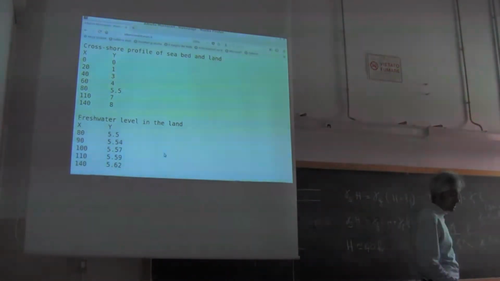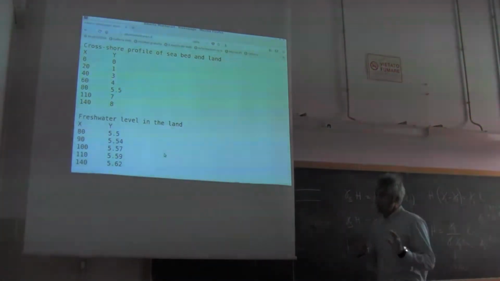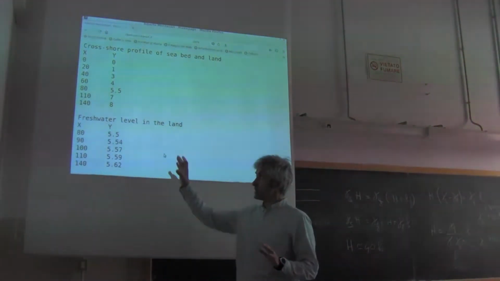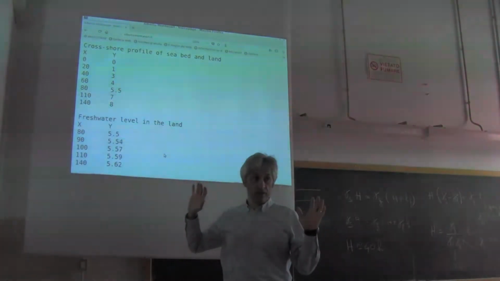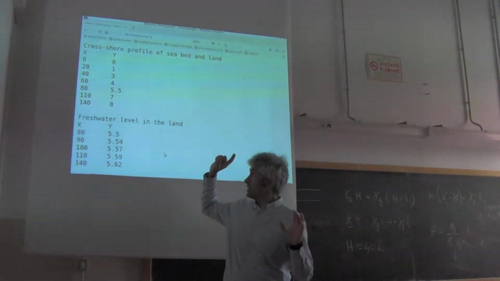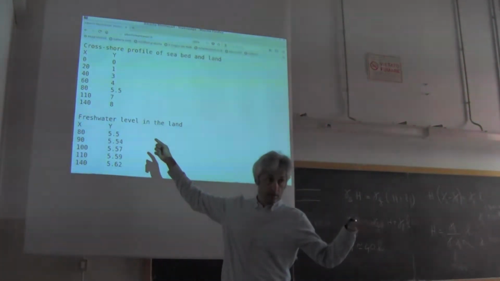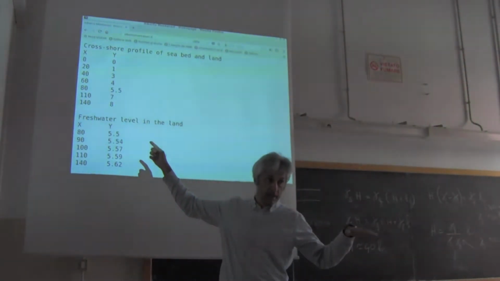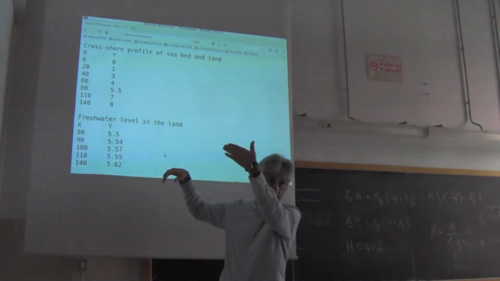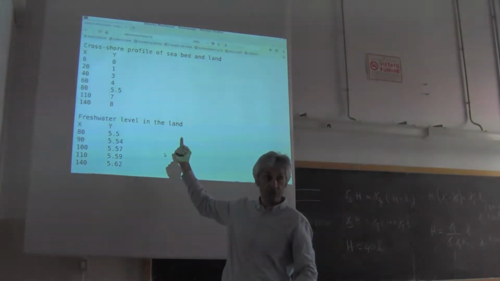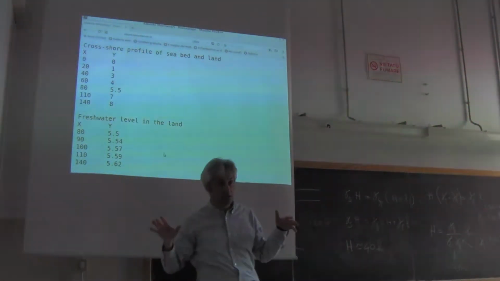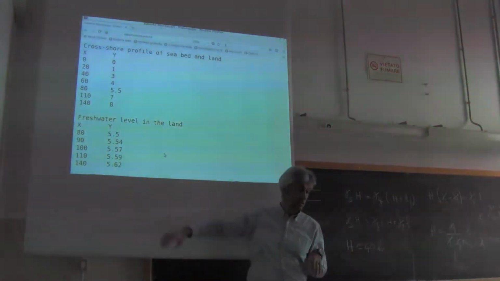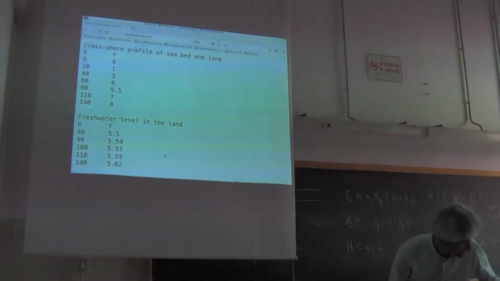So first of all, what I propose to you is to upload these coordinates in R and draw a graph of the ground, sea bottom, sea bed, and then the land. And then in this graph, we put the freshwater level and the sea level. This is very simple. Let's take these, and then I'm updating the coordinates in the other file.